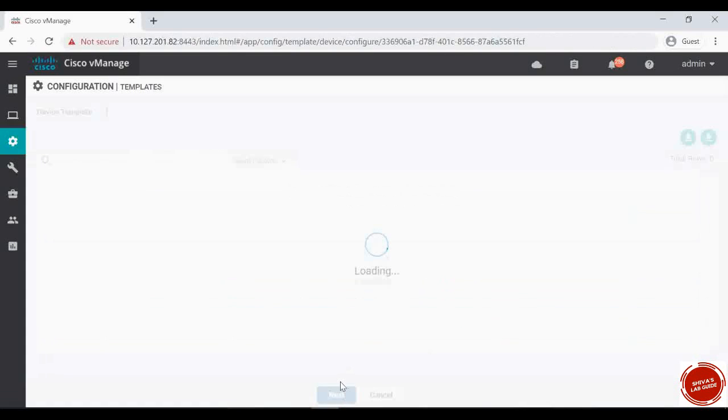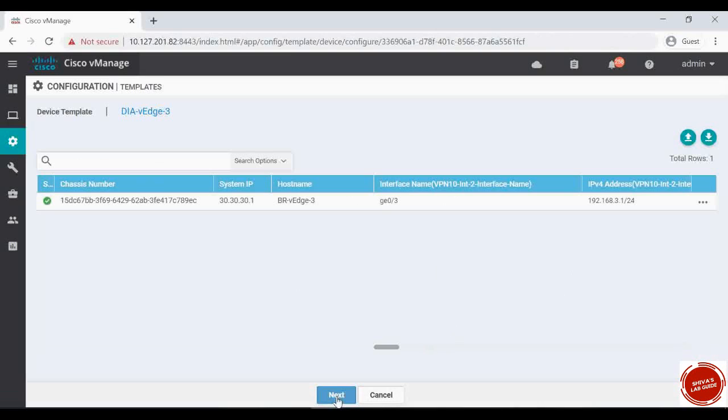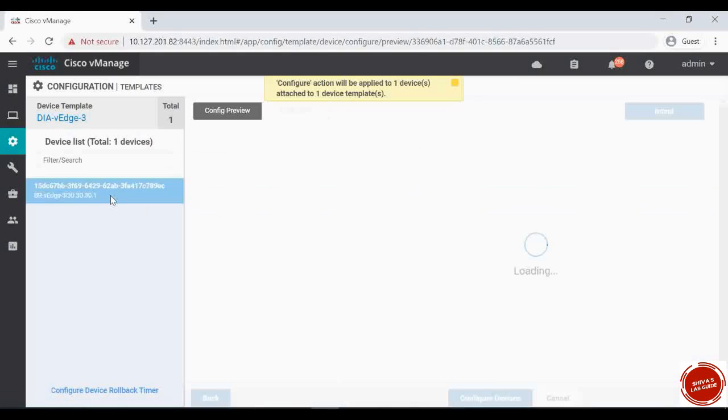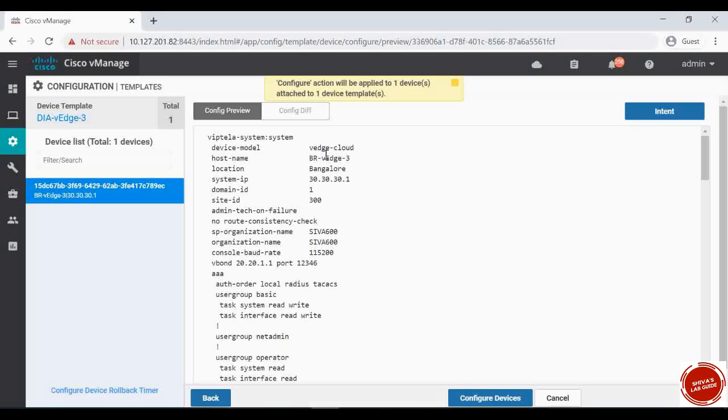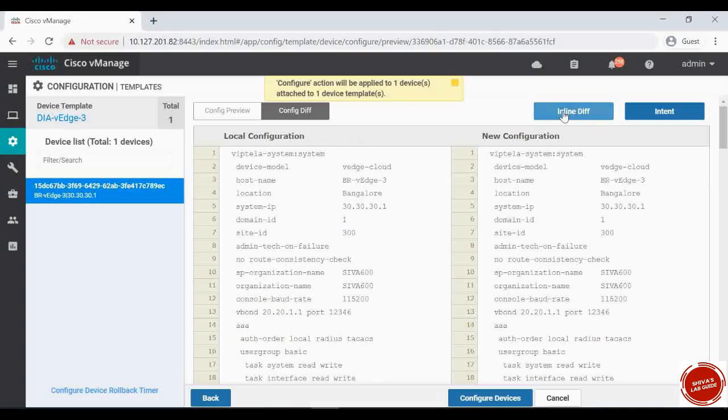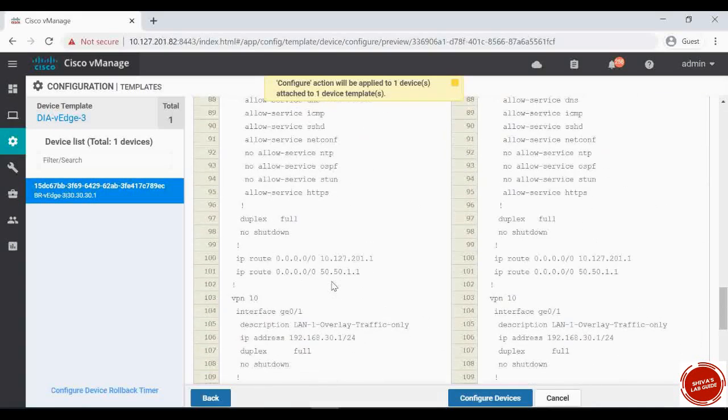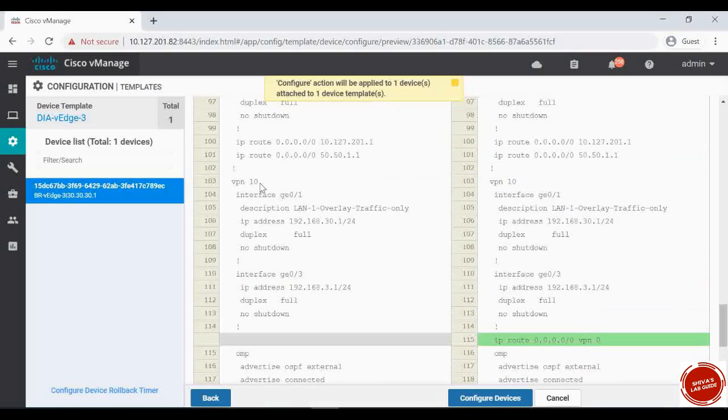I'm going to update this. Now this template is already attached to VH3, so whatever changes I have made are going to get pushed to VH3. Let's see the config difference, the side by side difference. The only change you will see is a default route getting added. You can see under VPN 10 there was no default route. Now this new route, that is the IP route towards VPN 0, is getting added under VPN 10, and that applies to both these prefixes.